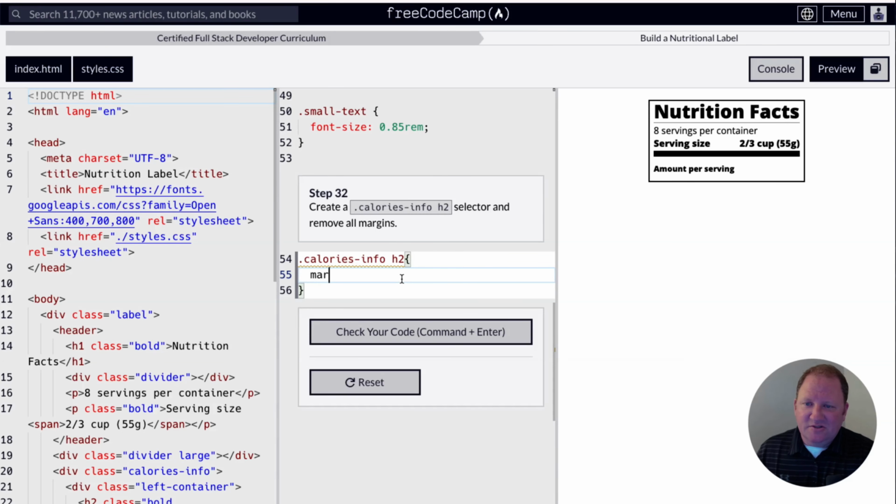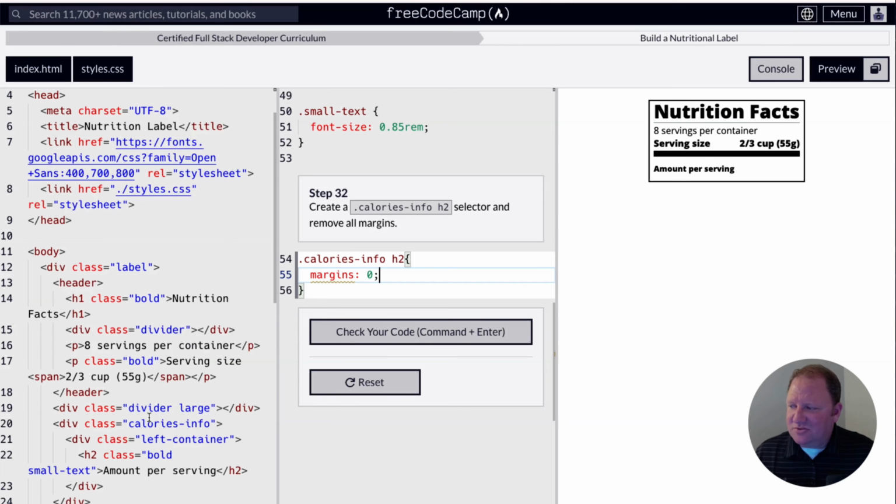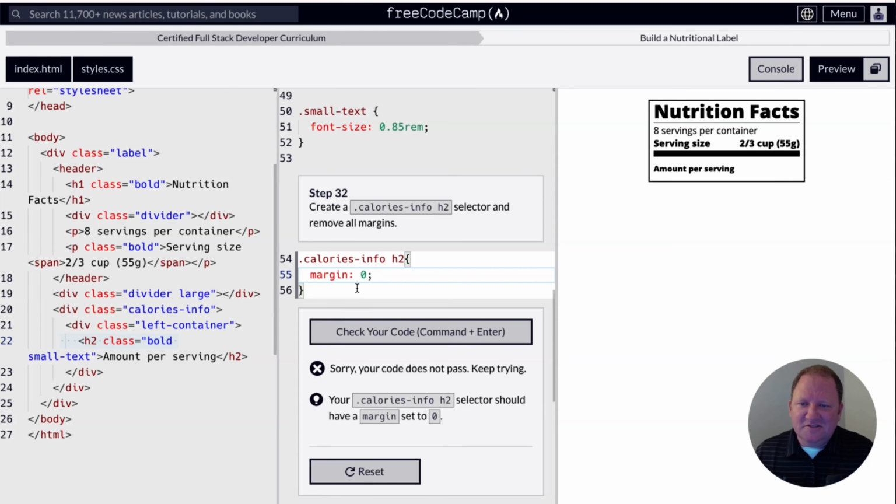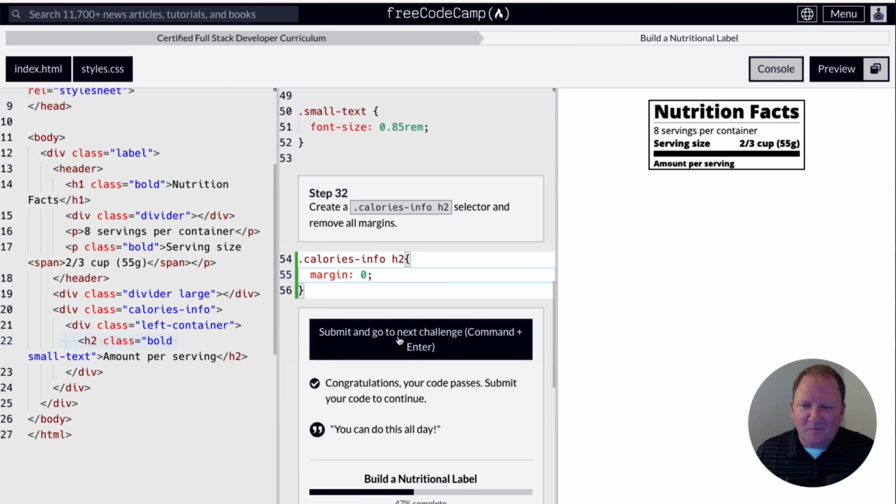So we're going to do margin 0, because later on we might have another H2 on the page. We don't want to affect that H2. It's only this specific one that happens to be wrapped in the calorie info. So it's going to look for, hey, is there a calorie info? Oh, look, there's an H2 inside here. And so that's how it's going to go about that. Let's go ahead and check our code. Oh, I misspelled margin. Here, we'll just do margin, and then there we go. Congratulations. We're moving on to the next part here.